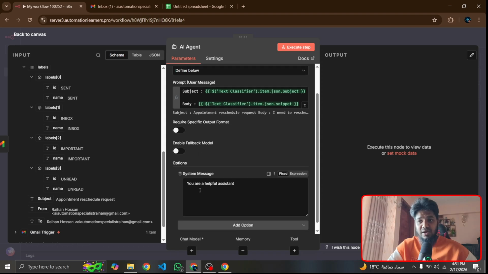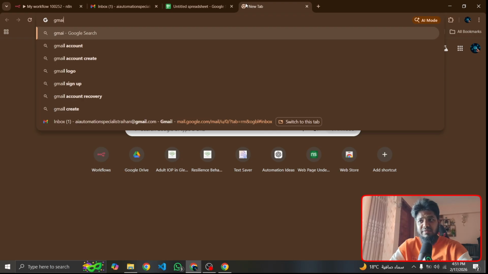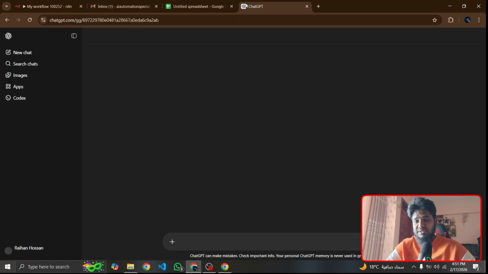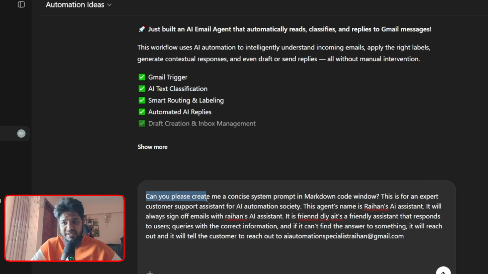Okay, so this automatically uses here the helpful assistant. Now we have to give here the prompt that can do this workflow. Okay, so go to ChatGPT, or whatever it is, do you have ChatGPT? I have a premium subscription on ChatGPT, that's why I just ask here. So this is the prompt: can you please create a system prompt in markdown code window.